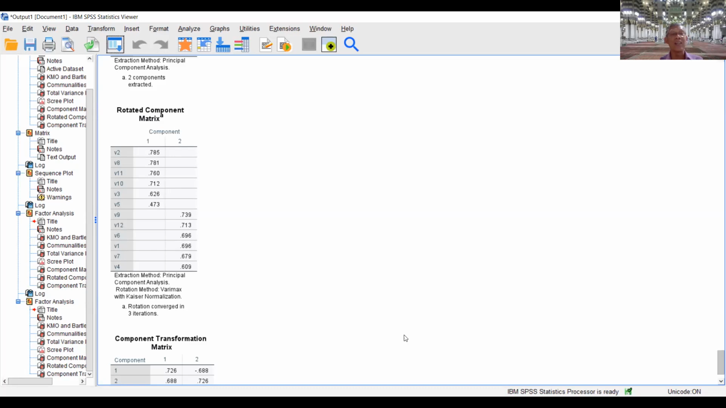So we can see clearly, these are the items for factor 1, these are the items for factor 2. Is it right? Any questions so far?